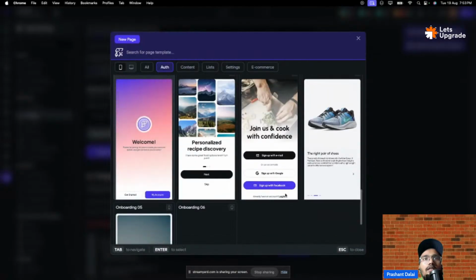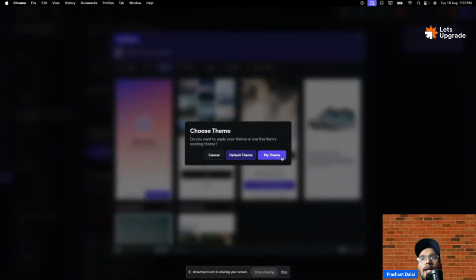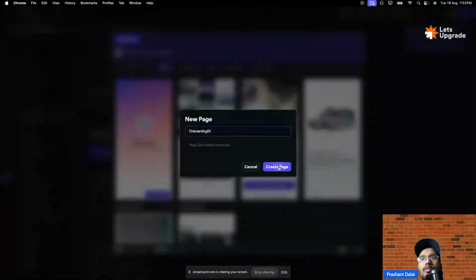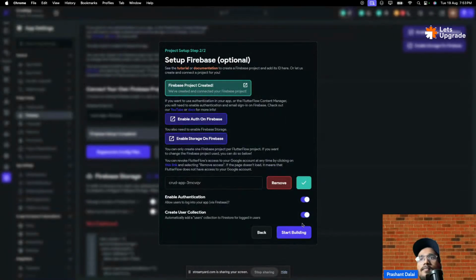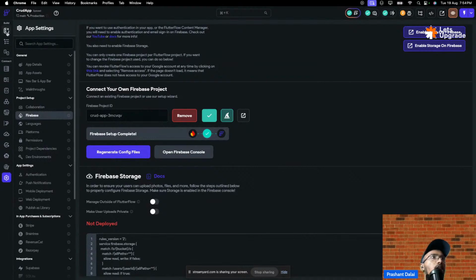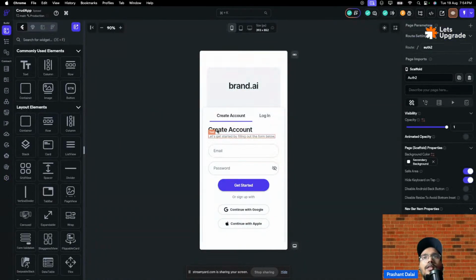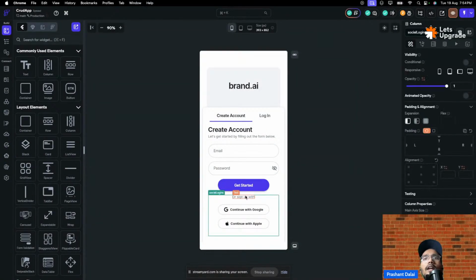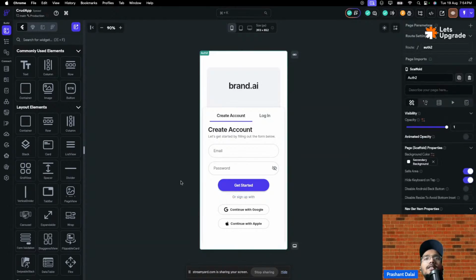Yes, yes, here we have that. My theme, onboarding 01. Okay, start building. Perfect. Now we will go to this and the whole thing is created. Okay, in case you don't want to see this, you can actually delete it, but for now it looks good.